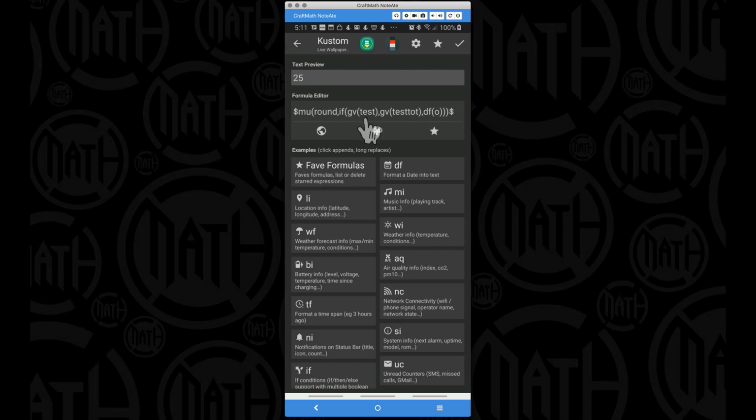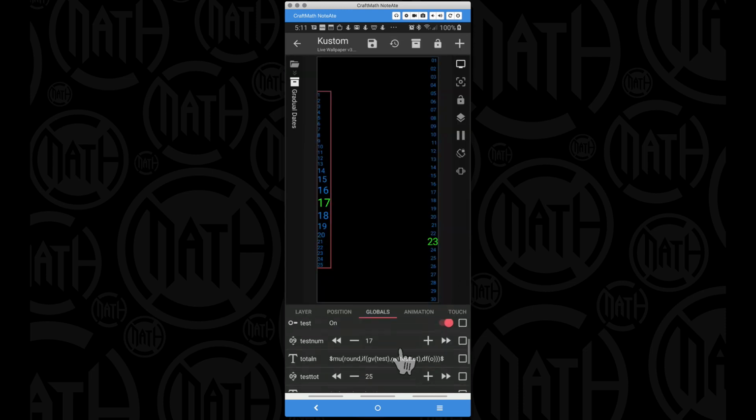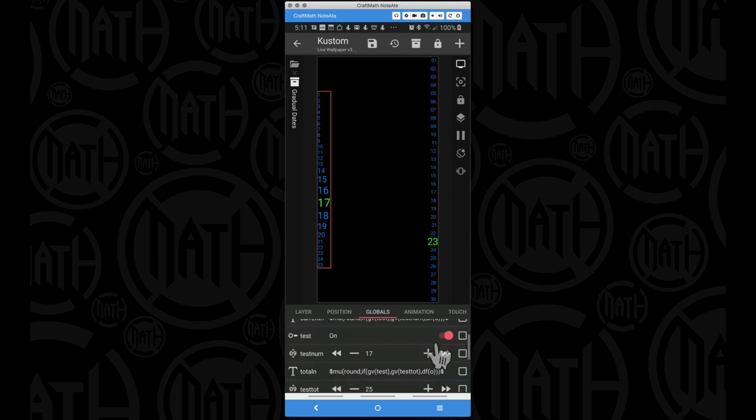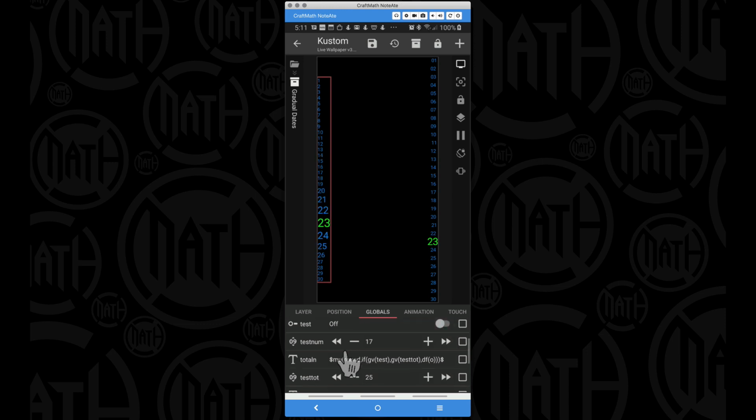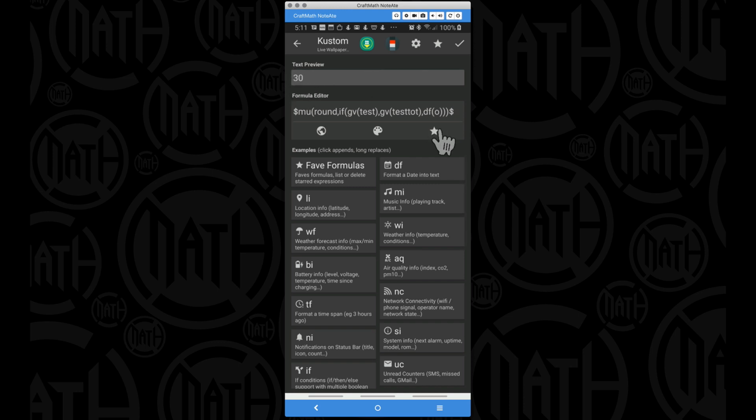So if GV test is on, I want to return the test total. I did change that a few minutes ago as I was showing you how you can customize some things. But if GV test is not on, I want to return the total number of days in the current month. Right now we're returning a 25, and that is because our test is on. Notice test is on, and therefore my test total is 25. Just to show you how things work, if I come up here and cut the test off, and then come back here to total n, total numbers, now we're going to return that 30, which is the total number of days in the current month.